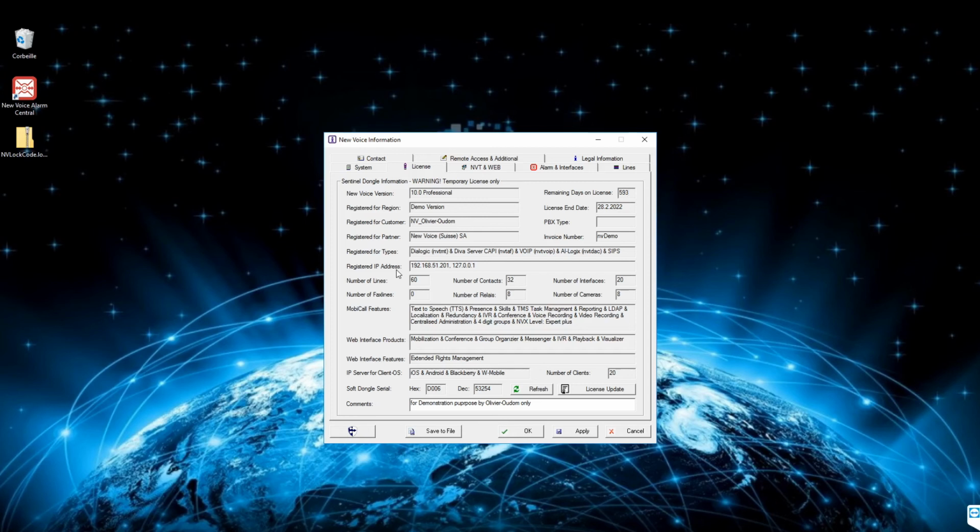Number of lines defines how many lines can be started simultaneously on this MobiCall. Number of fax lines defines how many fax messages can be sent at the same time. Number of contacts defines how many dry contacts can be monitored at once. Number of relays defines how many relays can be connected to the system.